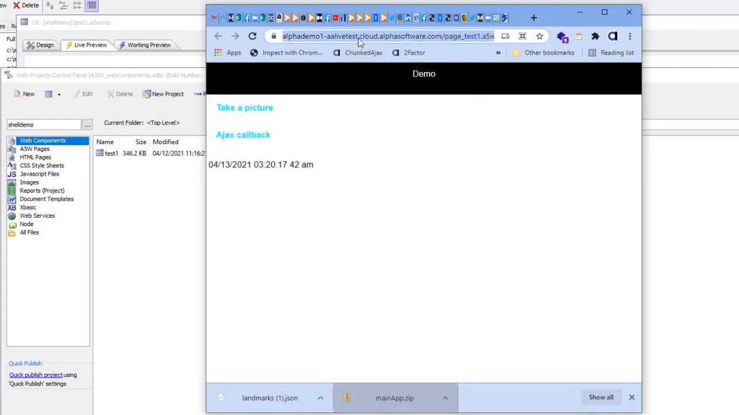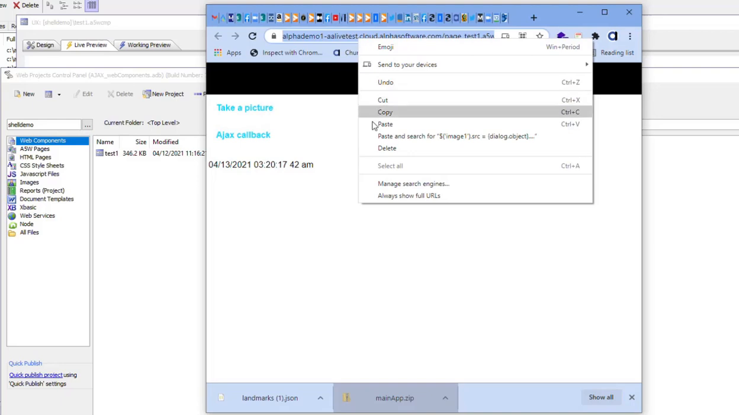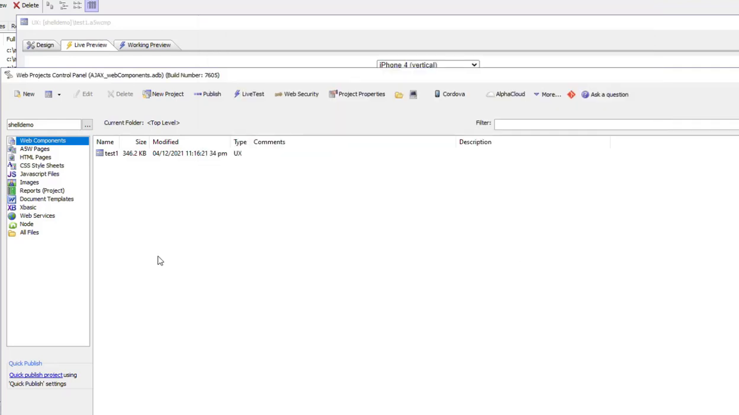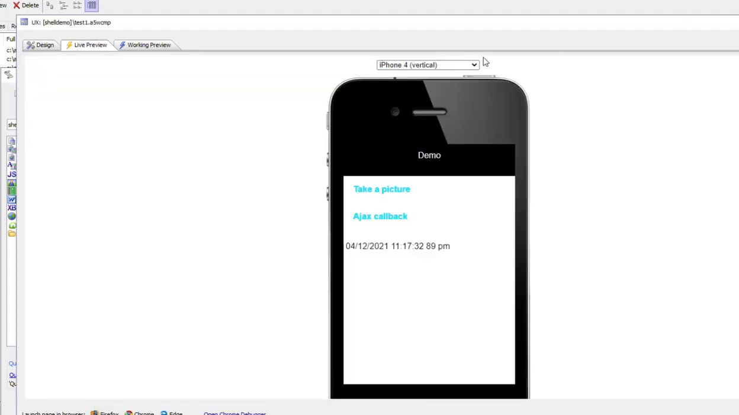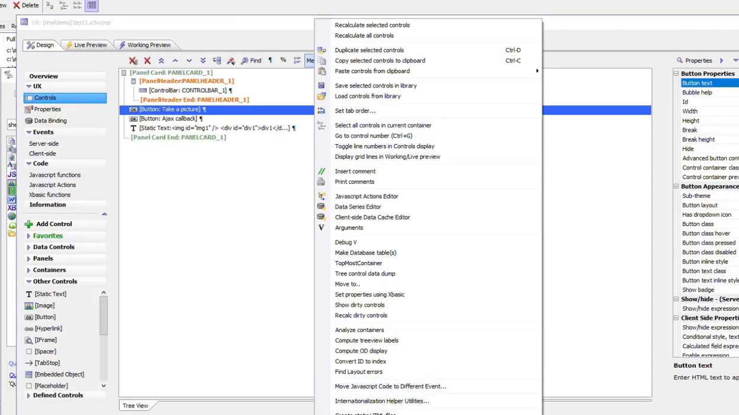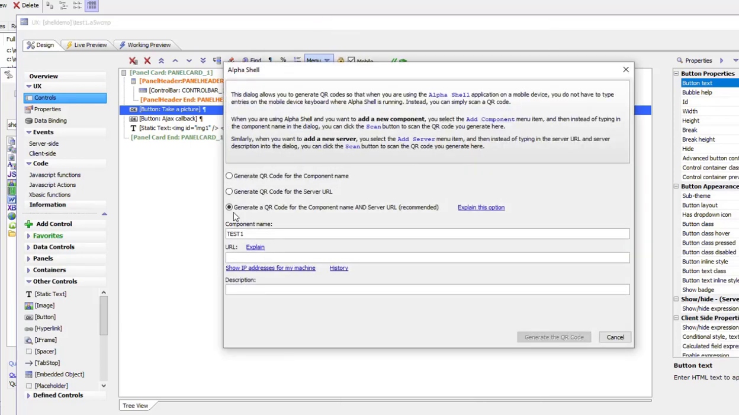So we're going to now take this URL because we're going to need it to go to Alpha Shell. And the next thing we're going to do is generate QR codes so that we can register this component in Alpha Shell. So we'll go back to the UX builder here, and we'll go to menu, and then we'll choose Alpha Shell QR codes. So we'll generate a QR code that has both the component name and the server.